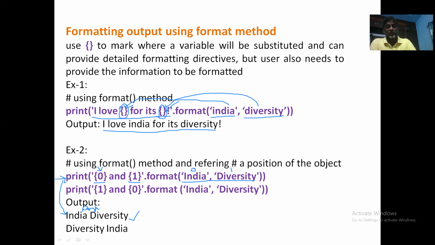And then look at the second example, print of 1 and 0 dot format of India comma diversity. We know that the index of the first value is 0, the index of the second value is 1, and we are mentioning 1 in the braces. That means you want to display the value specified by index 1, so in this place diversity will be displayed. According to the index, we are selecting diversity here.